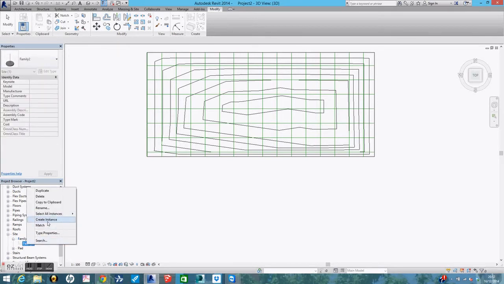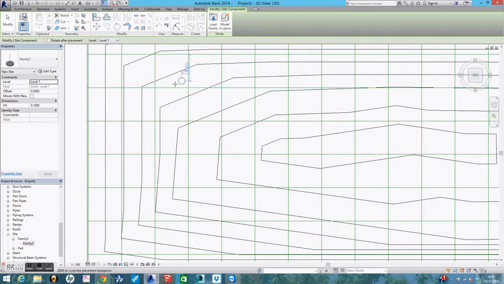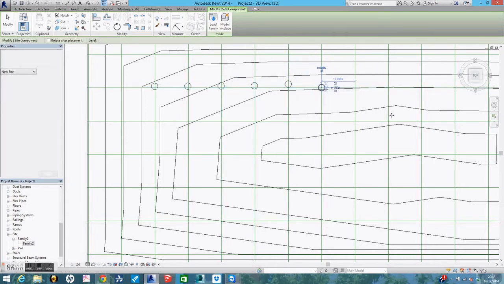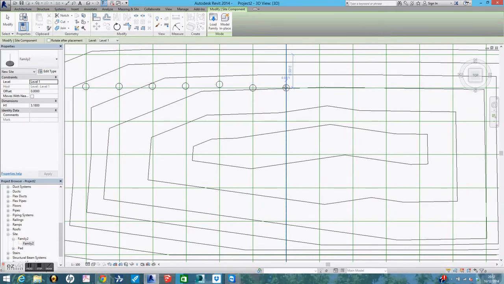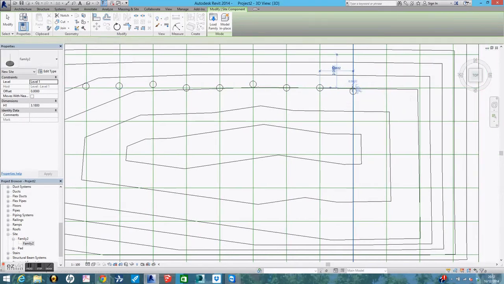I didn't name it anything. Right click, create instance. So even though this is locking on to the intersection of these points, it will be hosted onto the surface. There is nothing in this God's green earth that will make it host to your green line, because it is a site family. And if you don't know anything about families, then why are you watching this? Go and learn about family creation.